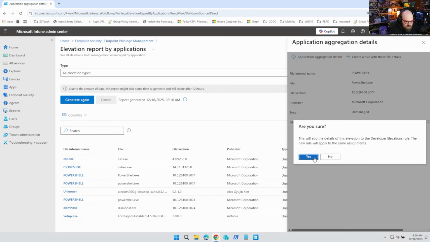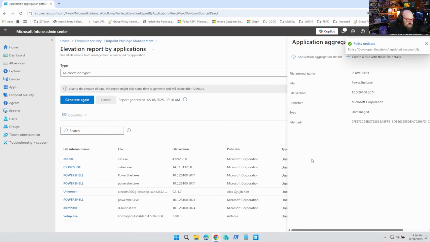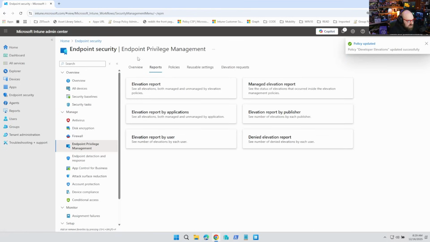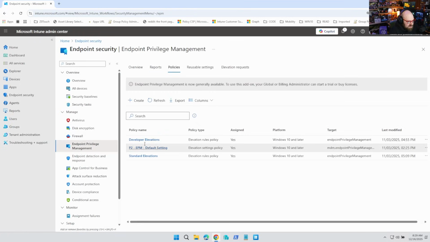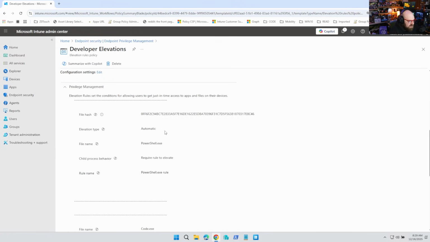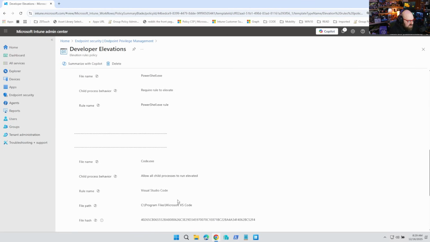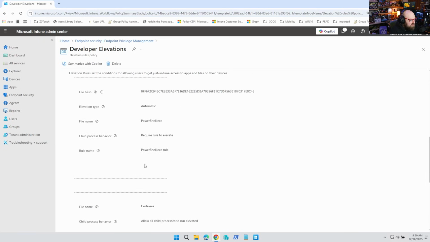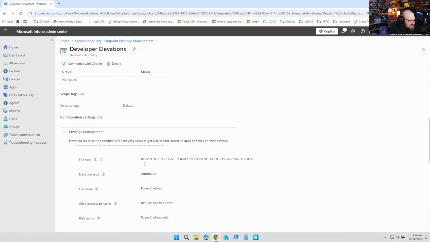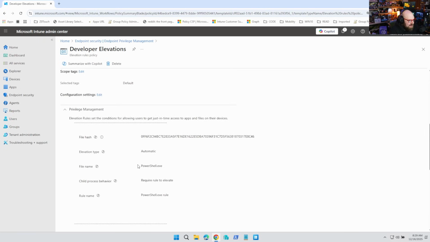Okay, this will add a new rule, applied to the same assignments, so I don't have to go back in and make a whole other policy. I could just come in here, and now I'll go to my policies. We'll go to developer, and there it is. PowerShell automatic. Child processes require a rule. So this has been added to the VS Code one. No issues at all, right? Same exact thing, which is nice. I can just add that in based on the elevation.